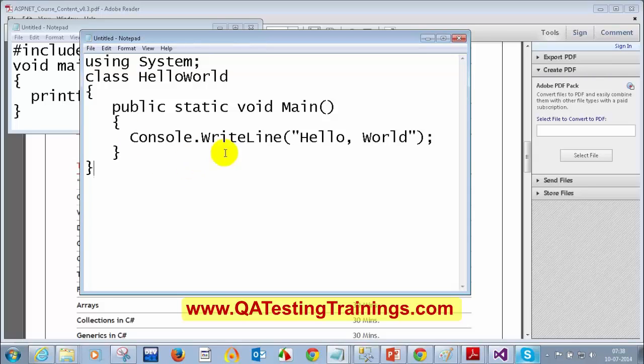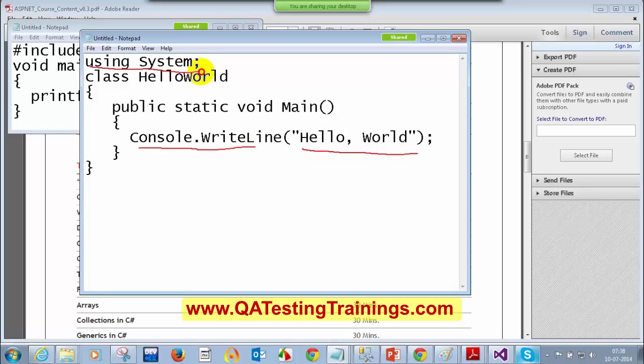So now points to note here, I'll just repeat it. First thing is you need to write in C sharp console.writeLine hello world to print anything on the screen. Second point, here we write using system. So using is a word we use, and system is called a namespace. What is a namespace? Namespace is collection of classes.